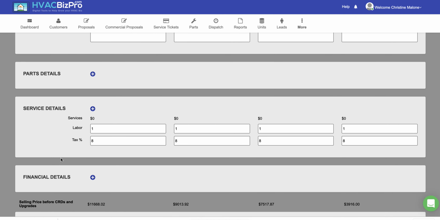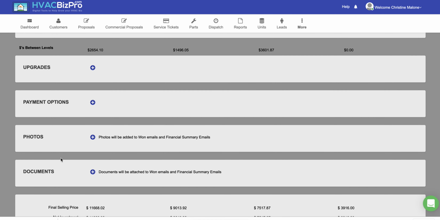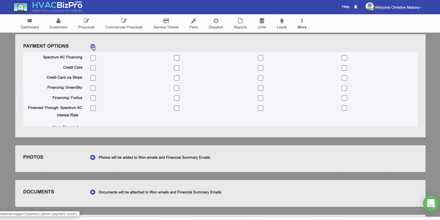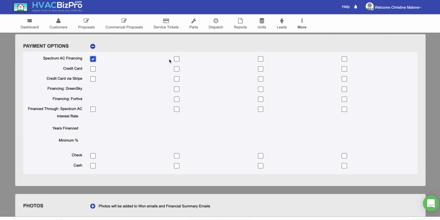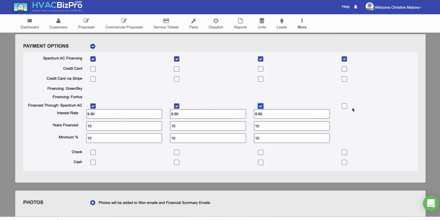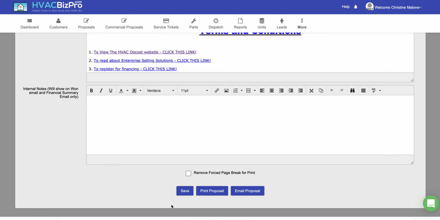For the sake of this video, I'm only going to go over the payment options, and in this payment options, I'm going to expand payment options that are near the bottom, and as I click Spectrum AC, it will post that to the proposal. I can actually click on the financing rate, and it will show the financing. Now you can save this to your defaults. For the sake of this proposal, I'm not going to show anything other than Spectrum, no credit card, no check, cash, and I'm going to click Save.